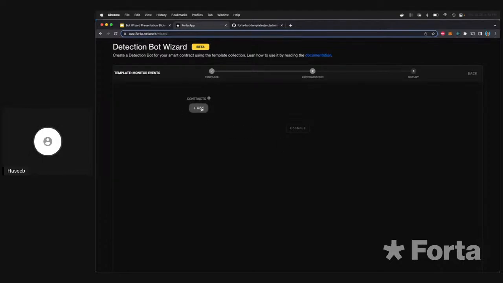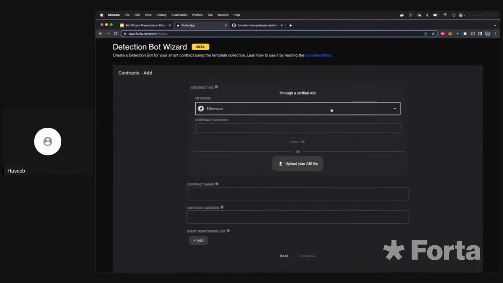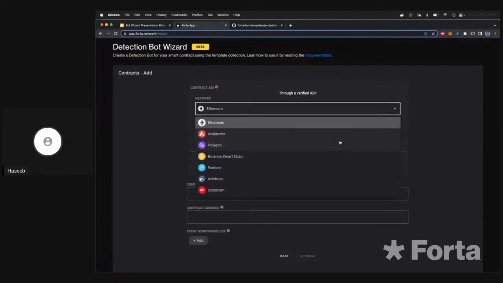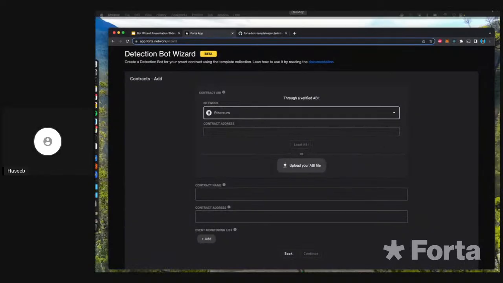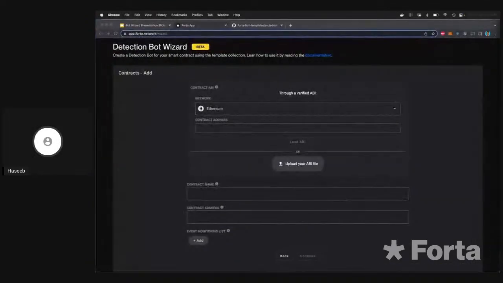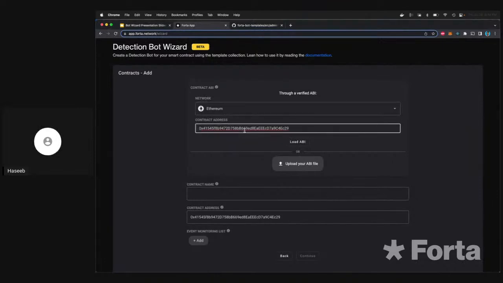I'm going to click this add button in the contract section, and I want to tell the wizard which contracts it should be monitoring. You can look across contracts on all of these supported chains that Forta supports. We're going to look at the Fort token from Forta, which lives on Ethereum mainnet, so we're going to select Ethereum there. I'm just going to copy the address for the Fort token over from my other window that you can't see. And I'm going to click Load ABI.